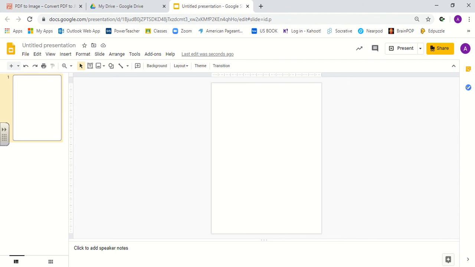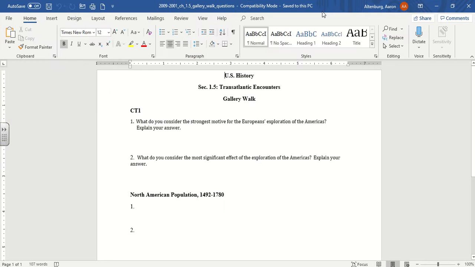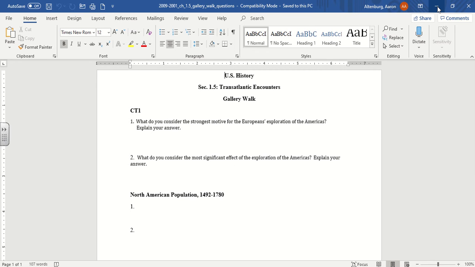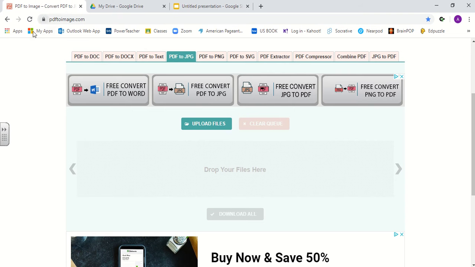So the first one I have here is a Word document. Okay, this is something we created and have typed up in Word already. So it is saved to one of my files on my computer. I'll also show you how to do the PDF as well. So I have found this PDF converter. It's pdf to image.com. You can find any other one.